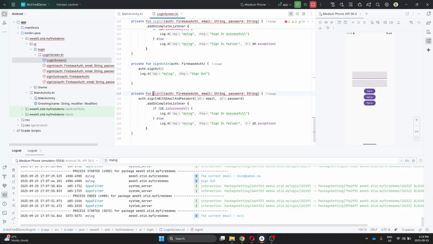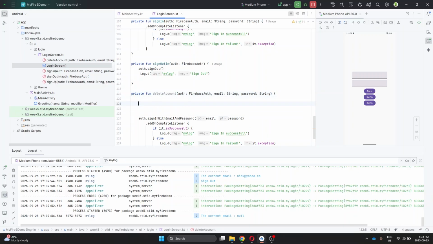So let's create a function delete account. For delete account, we again need the Firebase instance, the email and the password. However, before proceeding, we need to make sure that the person can re-authenticate themselves. It means only when you have a legitimate email and password will you be able to proceed with deletion. So first of all, we will be collecting credentials.